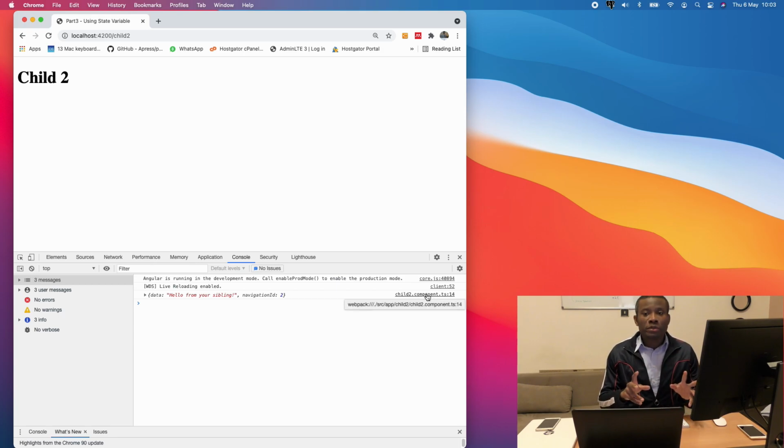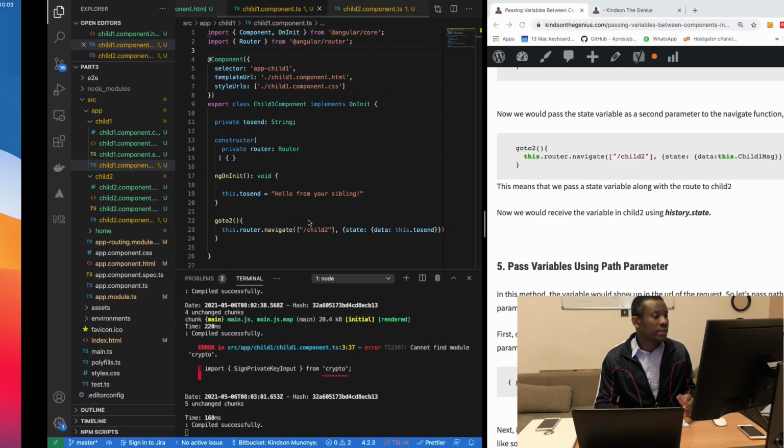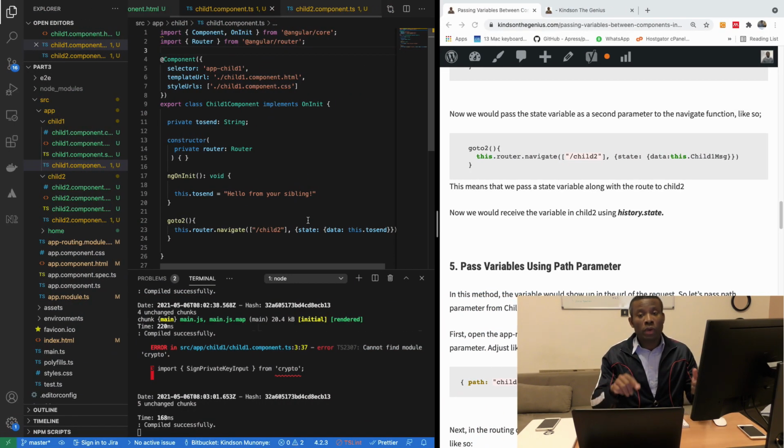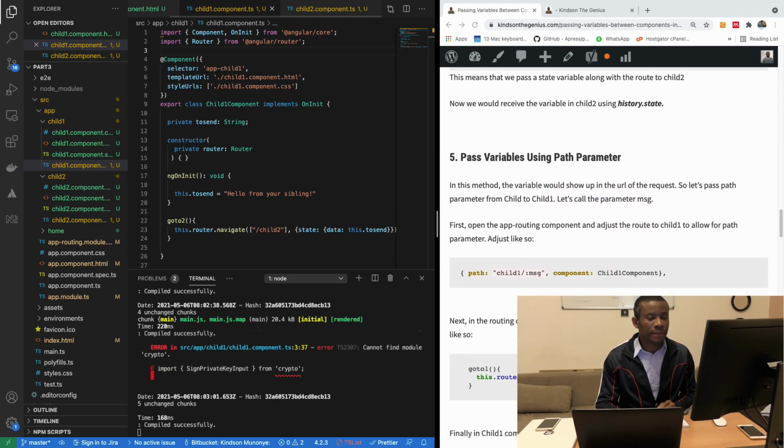So play around by sending more data and see how you understand it better. You can also display this on the screen on the web page if you want. For now, I'm not going to do that, to keep things easy. So this is how to pass variable from one component to another using state variable. So I'm going to stop here and move to the next part, which is actually using path parameters.